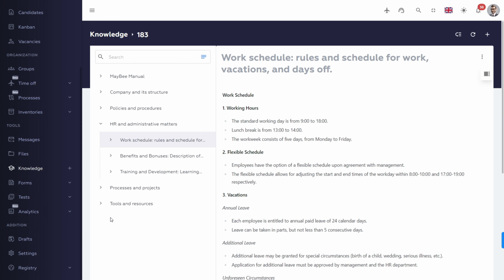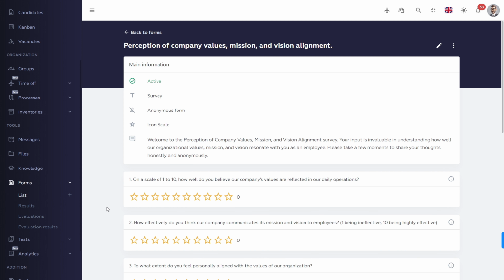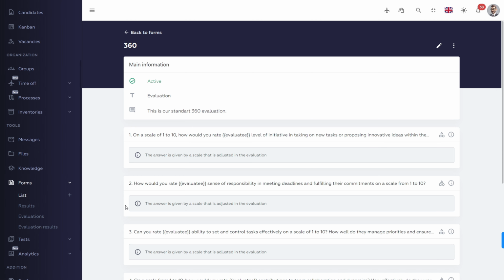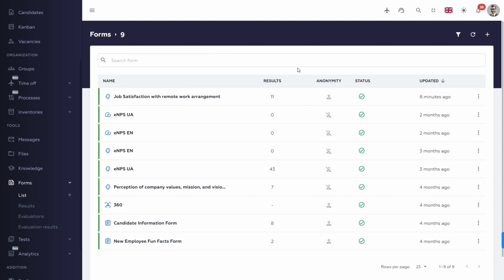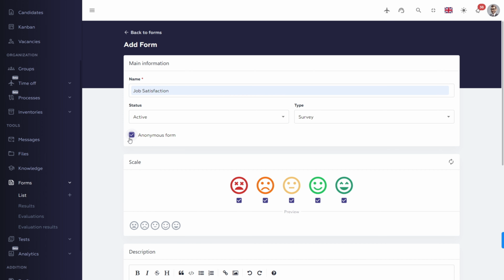Forms. The Forms section in the MayBee system is an incredible and dynamic tool that provides complete control over collecting and evaluating data from employees. With this section, managers can easily create surveys, conduct 360-degree evaluations, and even launch anonymous surveys to gather honest feedback. The process of creating a form is intuitive. Just specify a title like Job Satisfaction and choose whether the survey will be anonymous. You can also create various rating scales, such as measuring employee mood using emotive emojis.